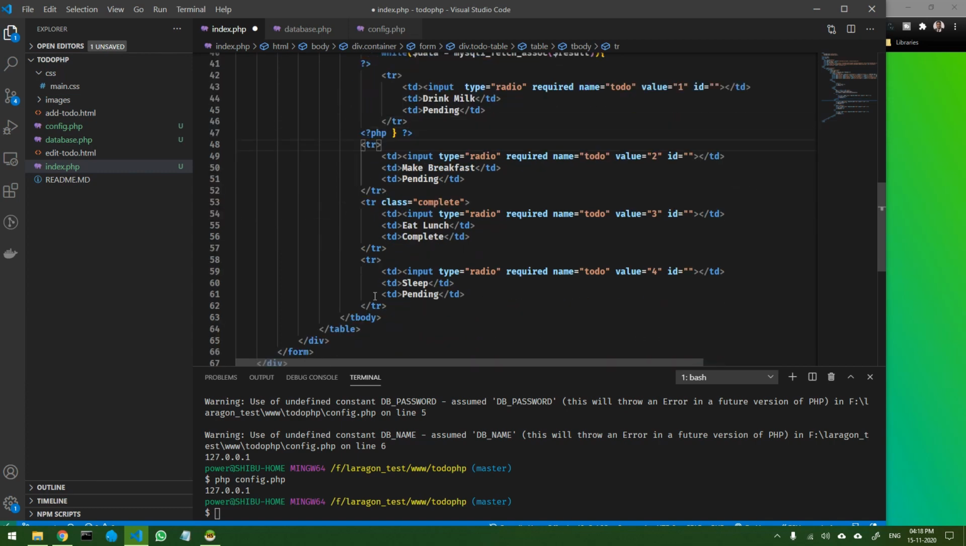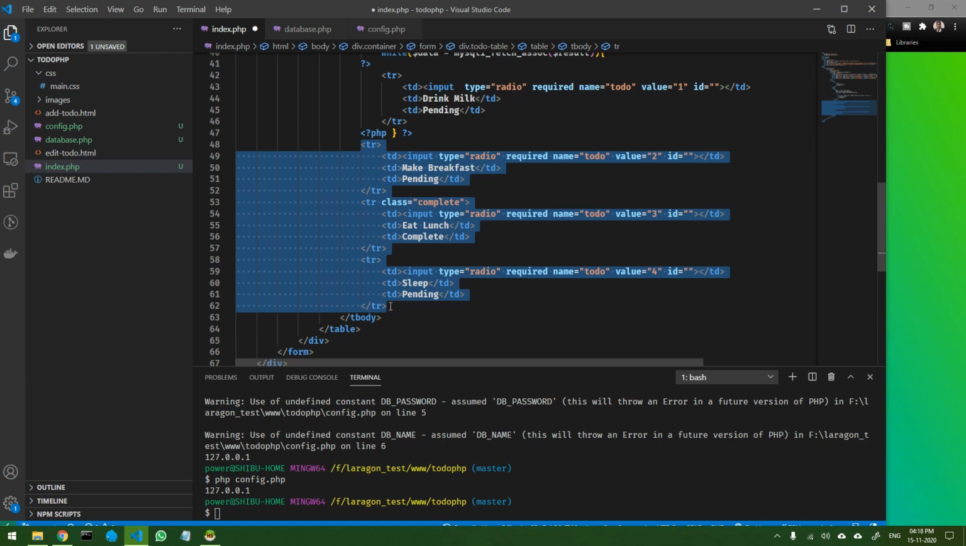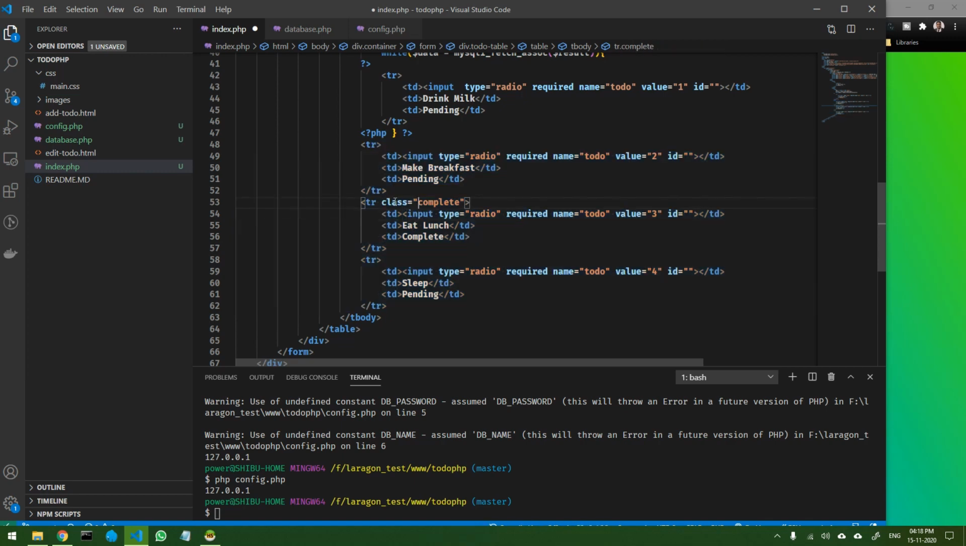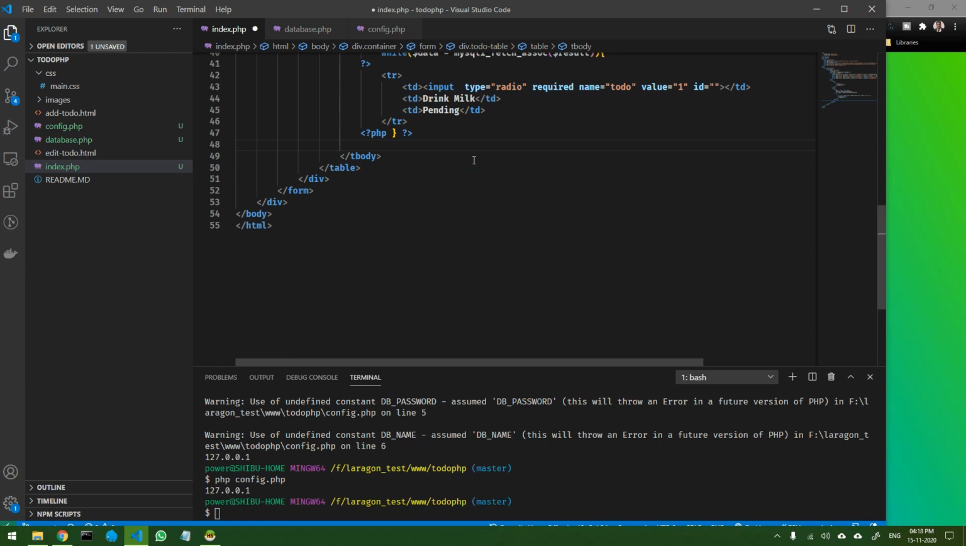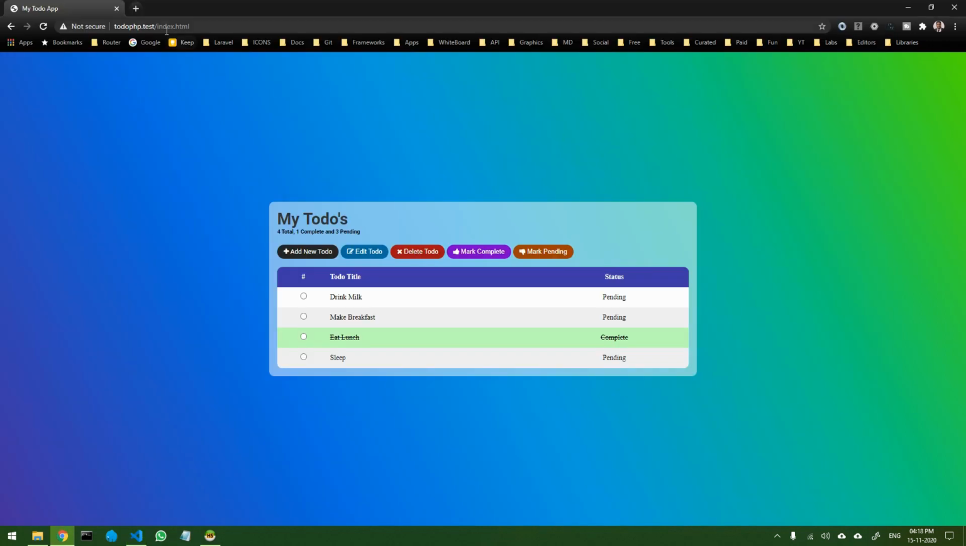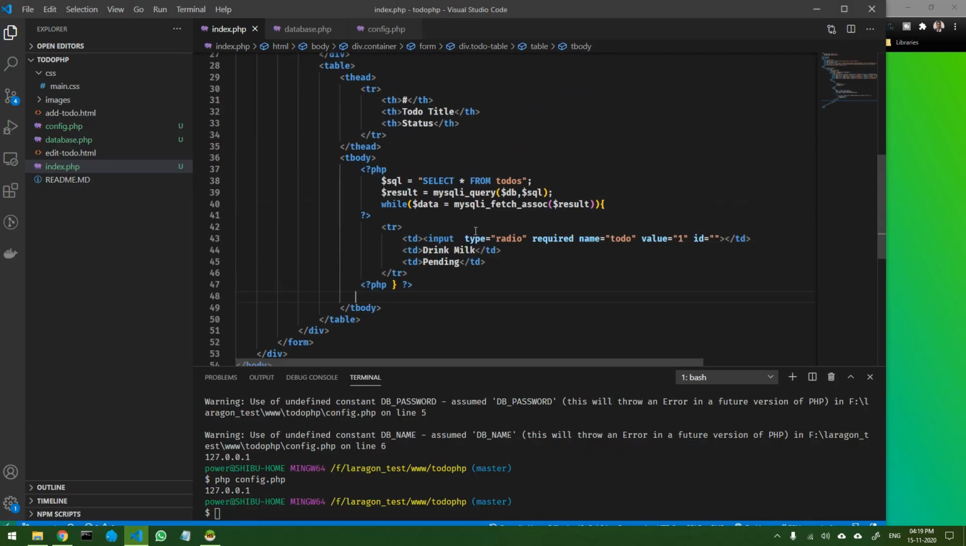So I will remove all these extra trs from here. Just before removing it, just to show you, whenever a particular task is complete, I am adding a class complete in the tr. So this has to be noted. So let's delete this and save it, and let's see what we get. If I refresh, you can see I'm getting 4 rows and all of them are the same. That simply means that particular loop ran 4 times, right?